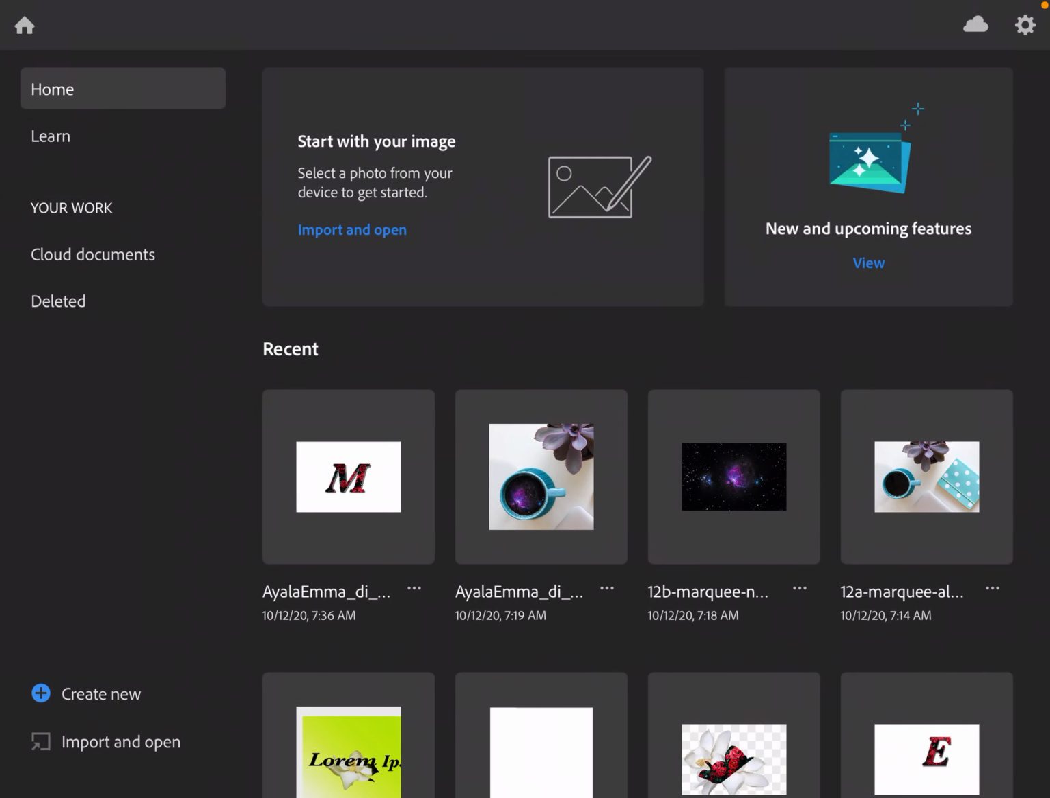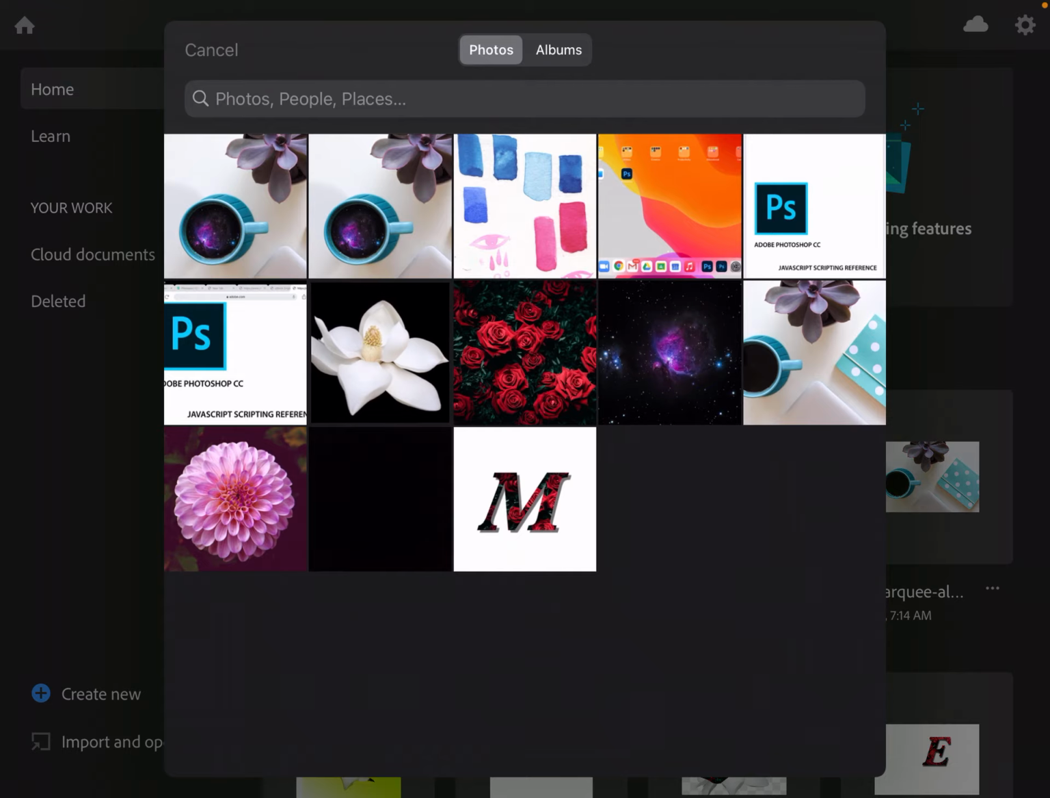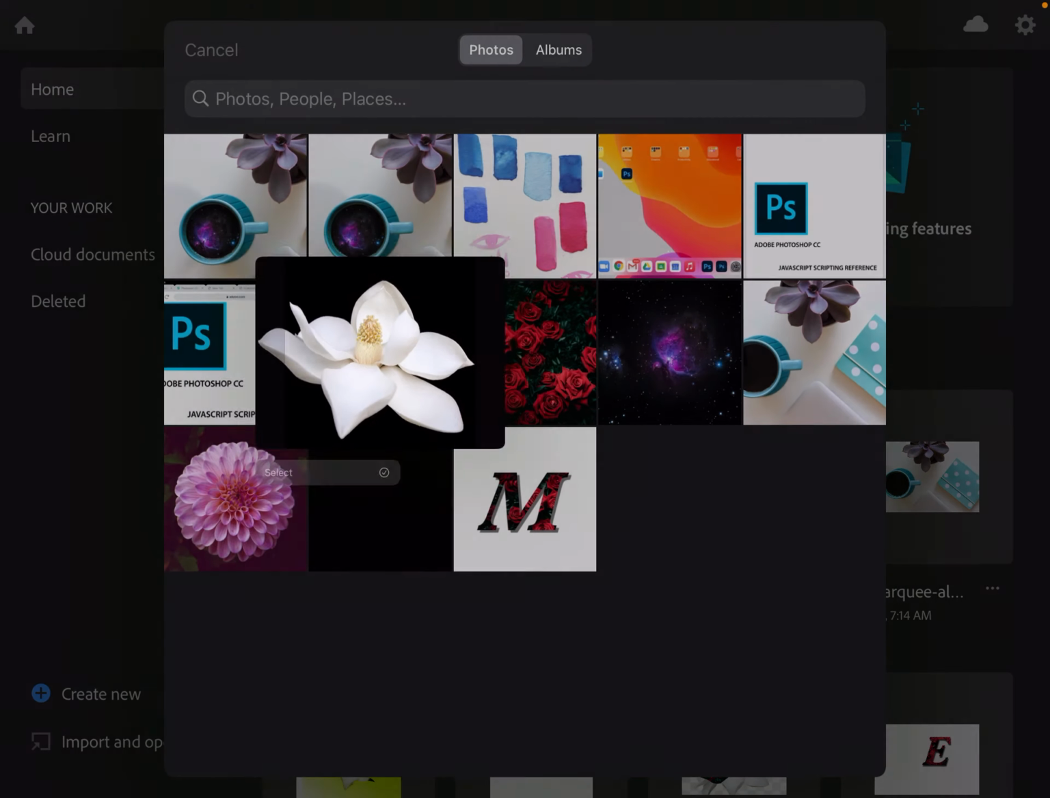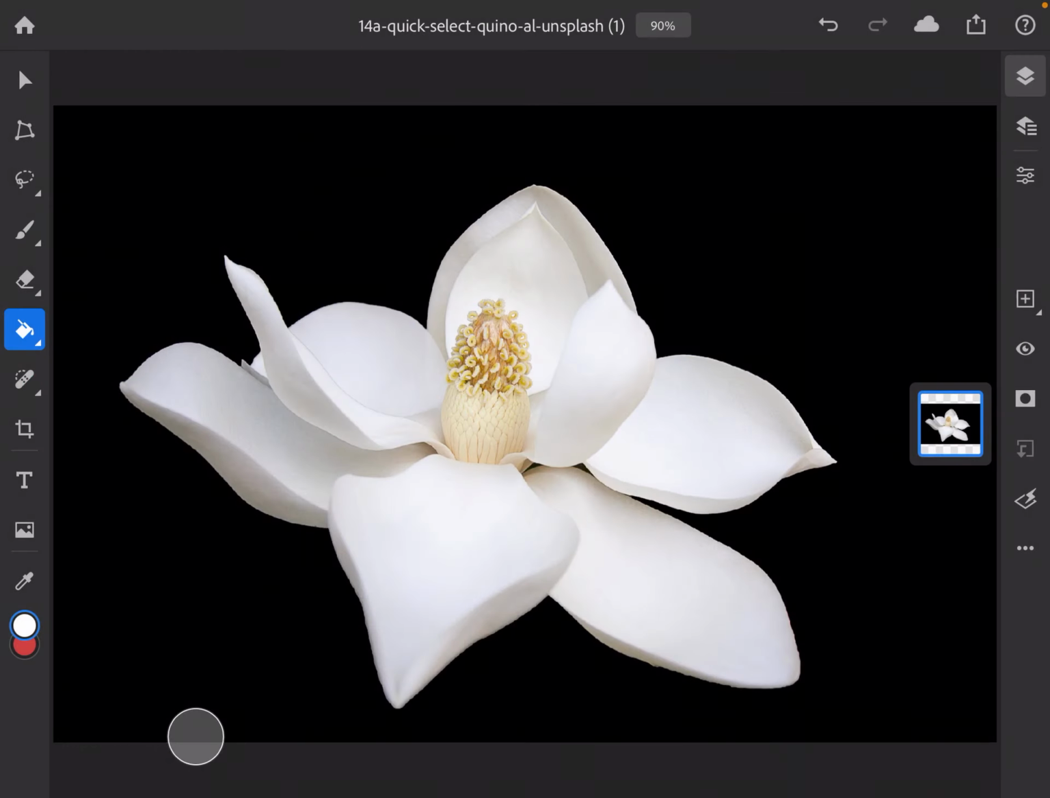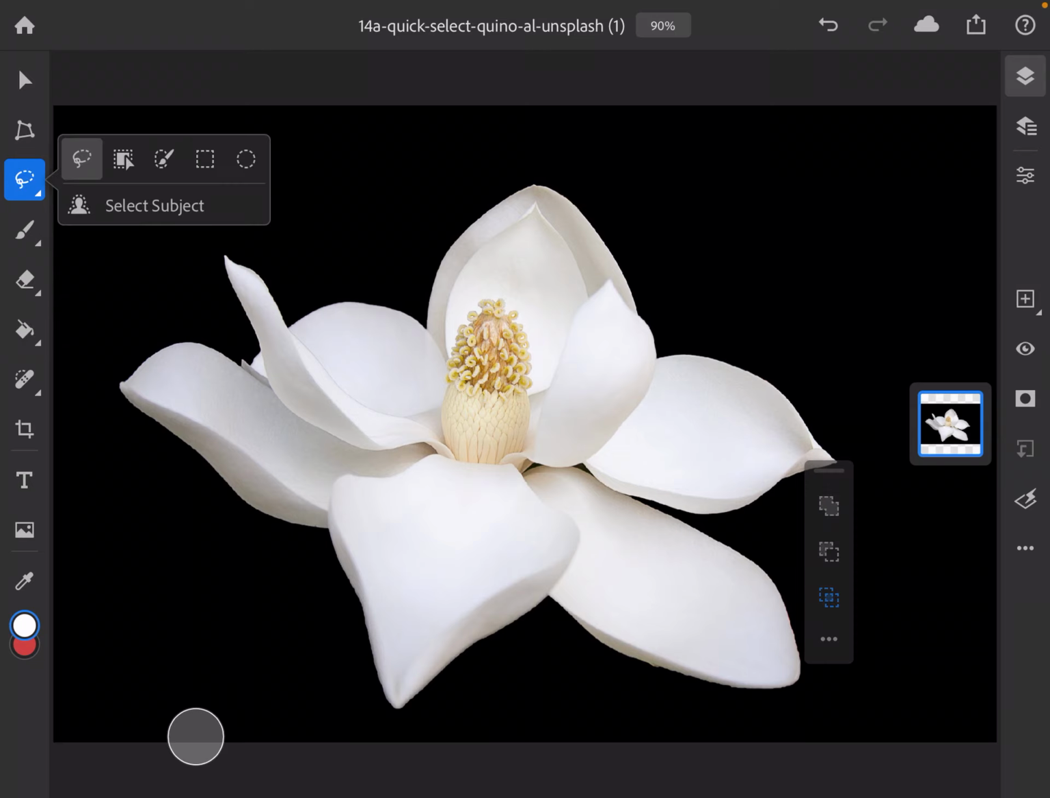All right. Okay. So for exercise 12, I believe this is, you guys are going to be using the quick selection tool. So we're going to go to import and open, and we're going to open up this lily here, which is 14A quick select Kino All Unsplash. And so you're going to go to your quick selection tool. So you're going to tap on your lasso looking thing, and then you're going to go to the paintbrush.